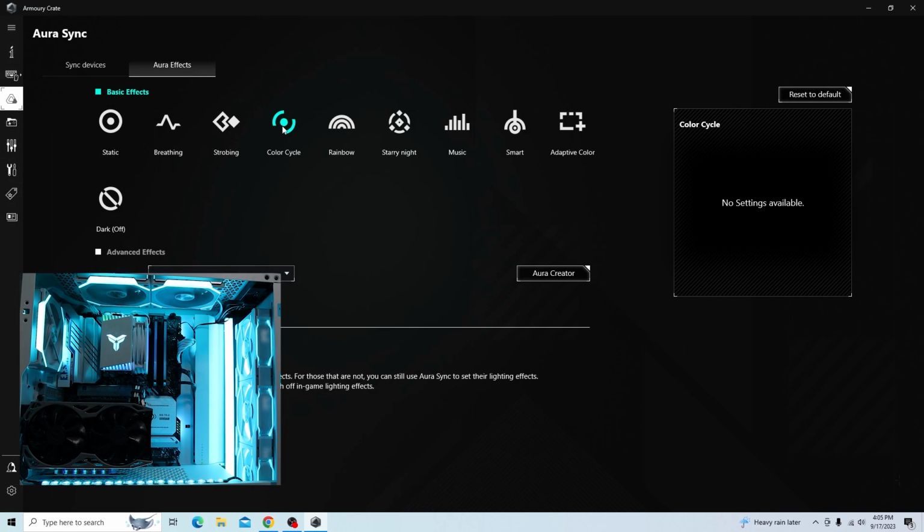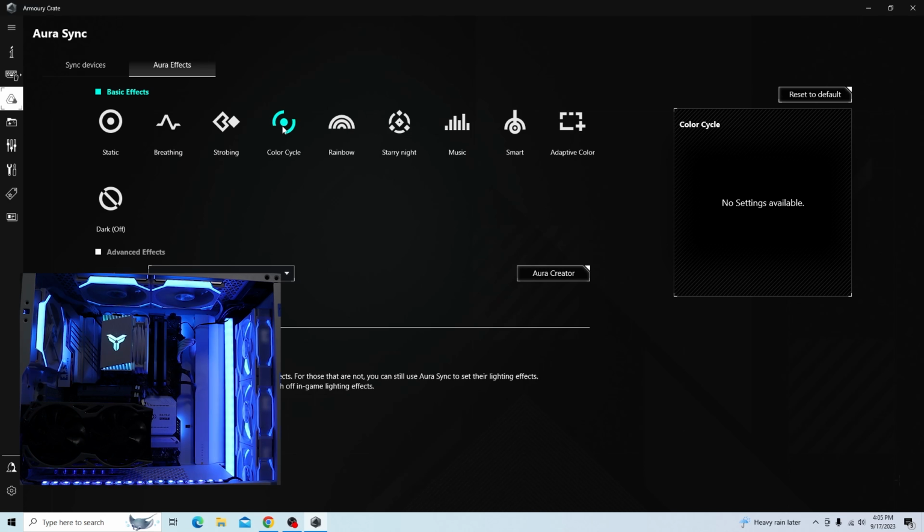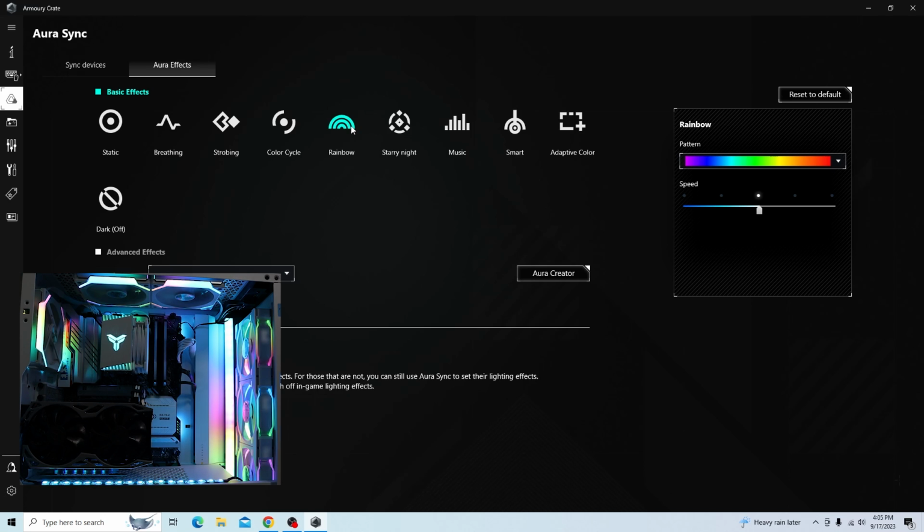Color cycle, this is just a slow cycle through all of the different colors that are available out there. There's really no settings for this, not even a speed or anything. Rainbow, this is the quote-unquote rainbow puke that everybody talks about. There are times that it actually looks pretty good to kind of show it off and see how it looks.